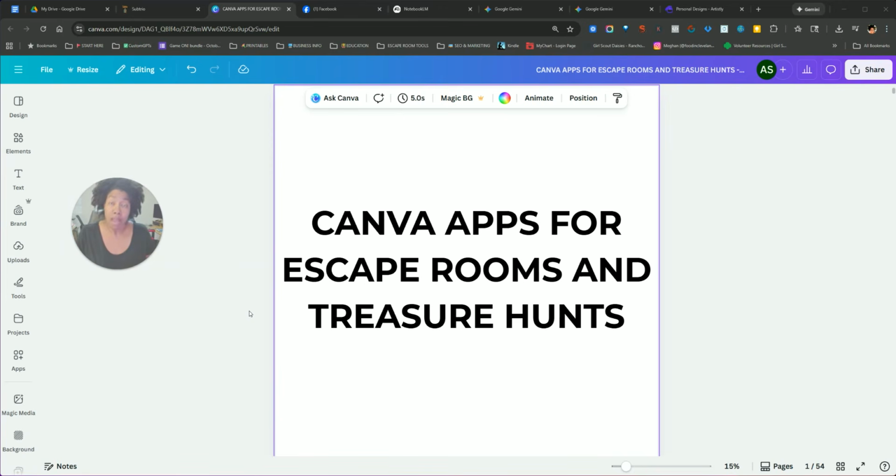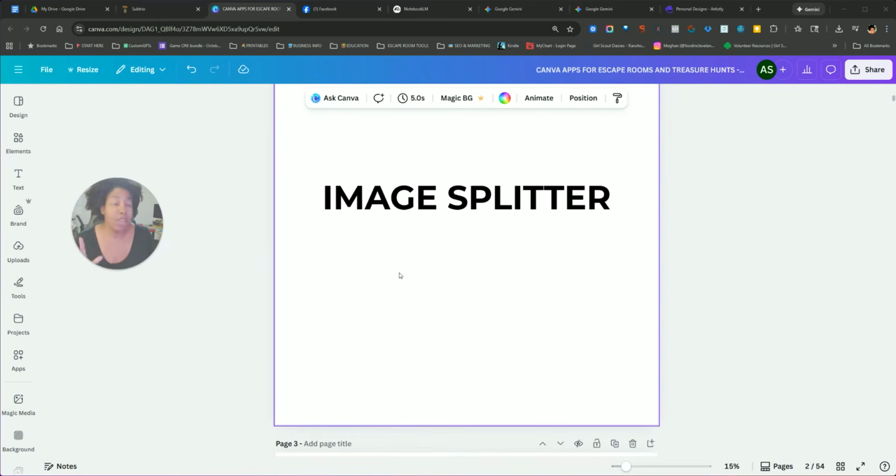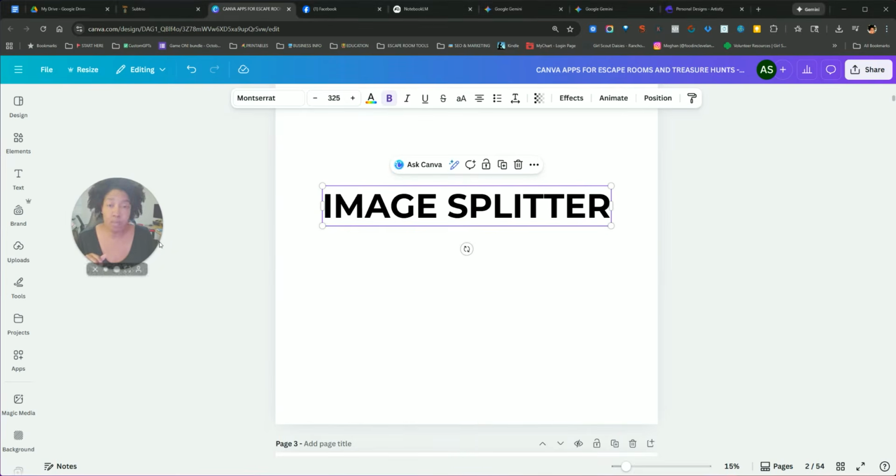But an escape room or a treasure hunt is usually a set of puzzles and things of that nature that people have to solve, to either break out of the escape room or go to the next portion of a treasure hunt. So these free Canva apps are going to assist you with that and get you going. Now all that said, let's go ahead and go to an image splitter.